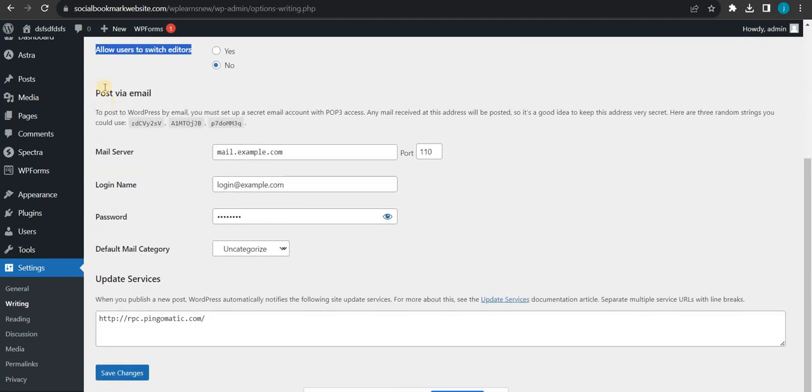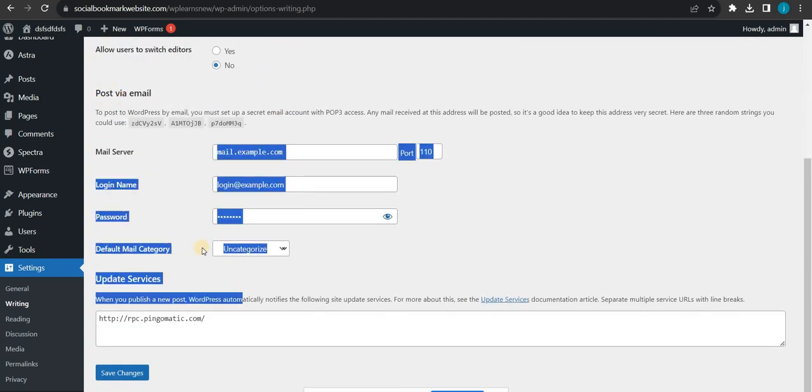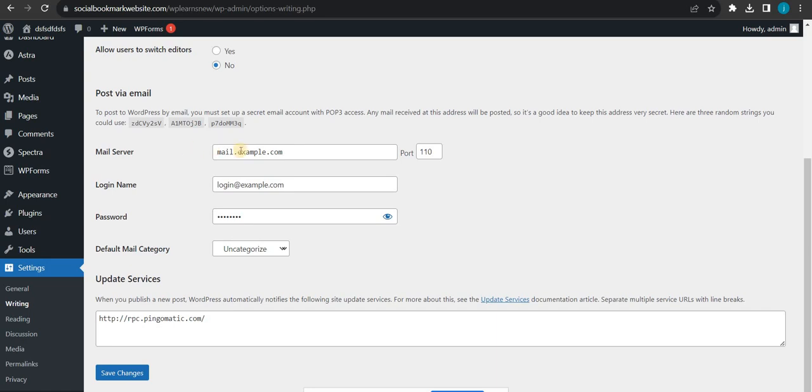Then there is a different thing, post via mail service. Normally, WordPress consists of a default mail service, and this one is from the server basically. You can connect it yourself, to your own server. Suppose you have virtual hosting from anywhere, you can also connect it.